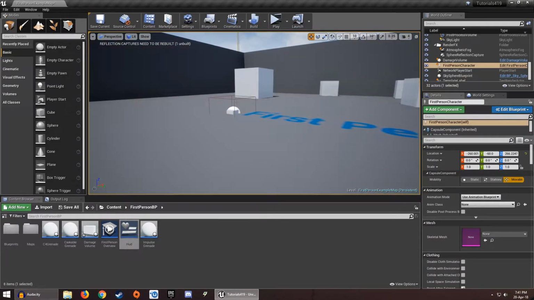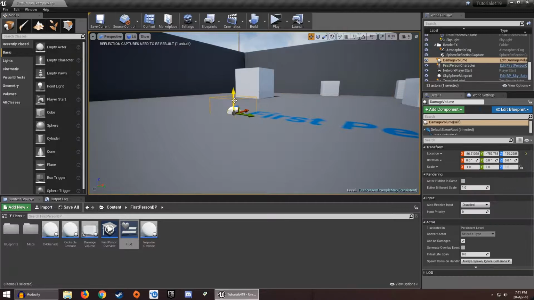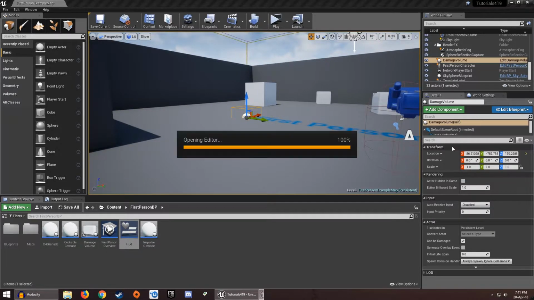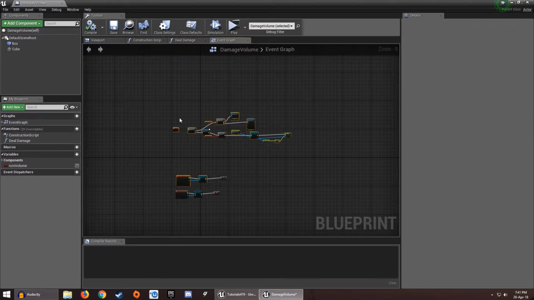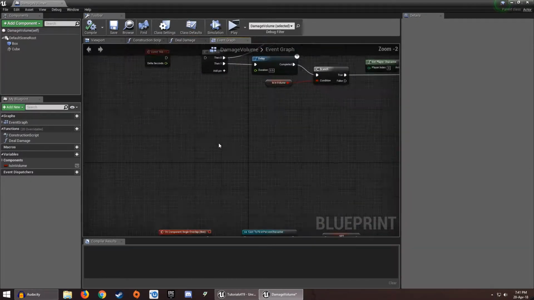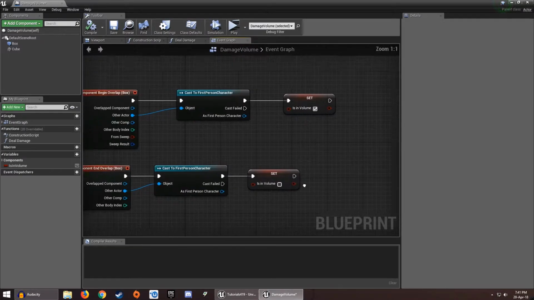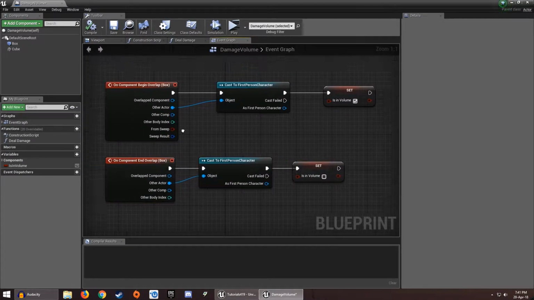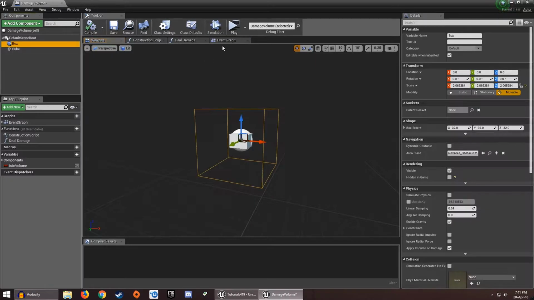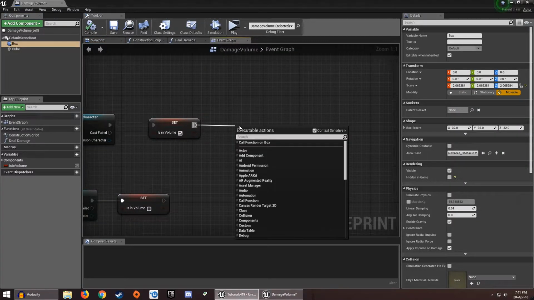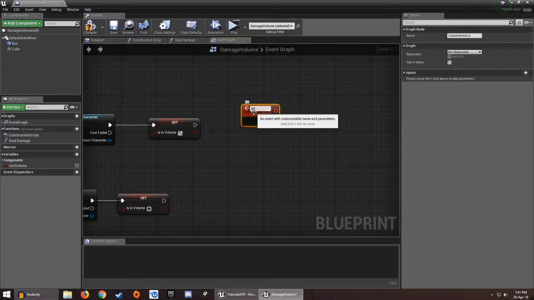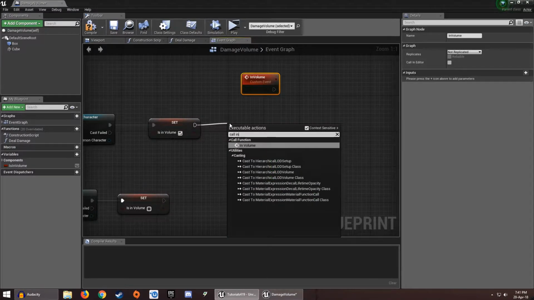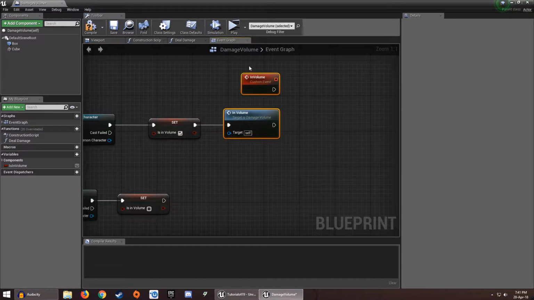What we need to do is get into our damage volume and open the blueprint. Here I have detached the code from the event tick, and let's start. From the onComponentBeginOverlap with the box that we have set right here, we need to get the custom event first, which I'll call in volume.